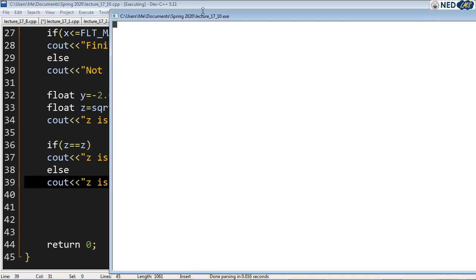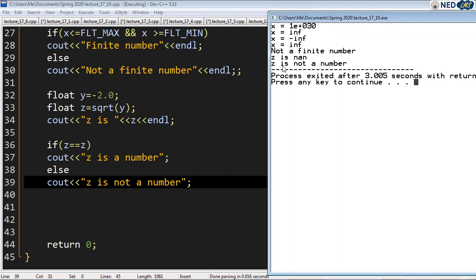Look, z is not a number. That means this condition is actually false. Had z been a normal number like 4 or maybe 5, and you just compare 5 equals 5, that means it is true, and this line should have run. But since we are dealing with not a number, this condition is now false, so the else is actually running. We are going to explain how these conditions are actually made in the next lecture.